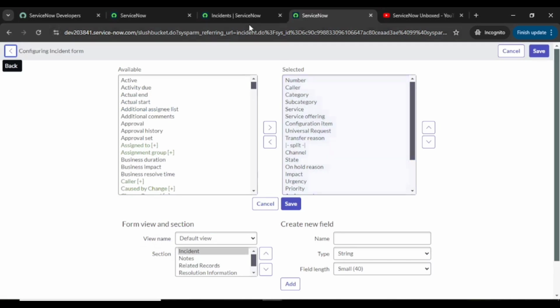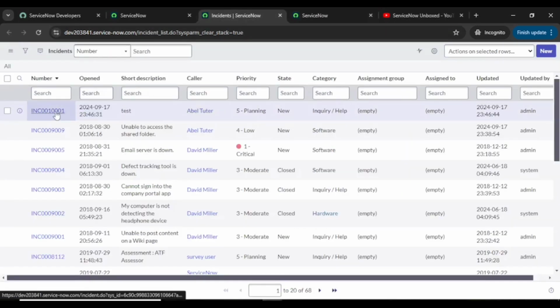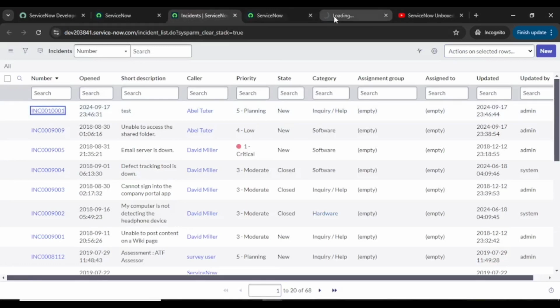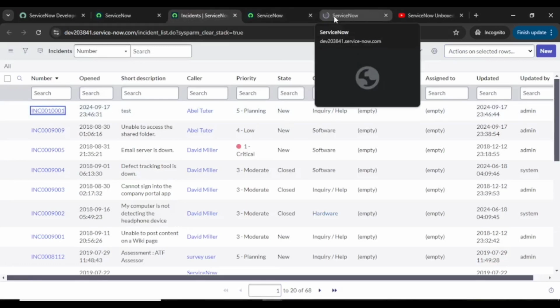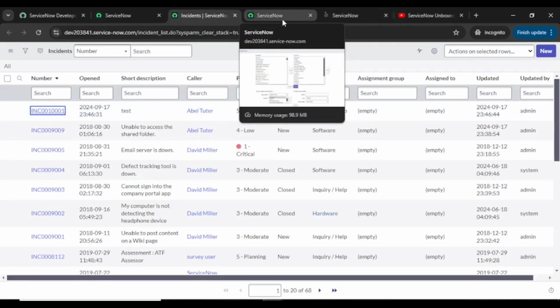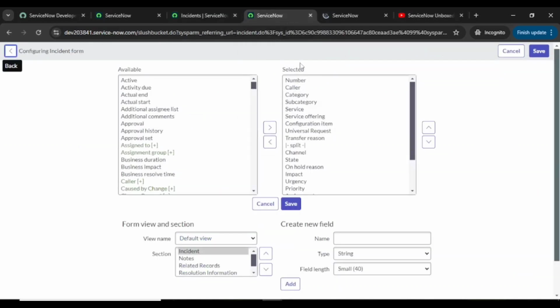I will just open that incident again so that we can compare how it looks when I am doing the configuration. You can see these are two buckets. In ServiceNow, we call them slush buckets. In slush buckets, you can see there are two lists, available and selected. Available means we have these many fields already available for this incident table.